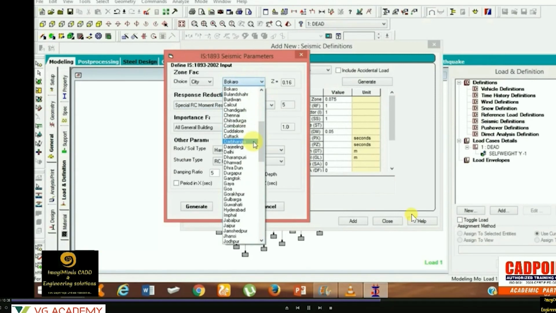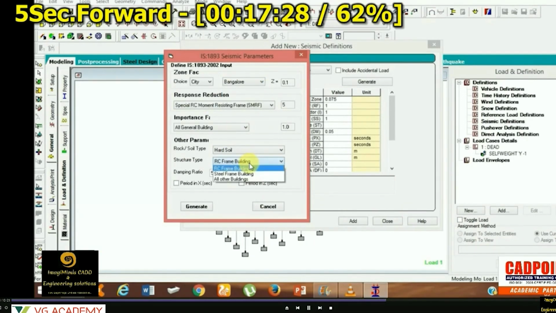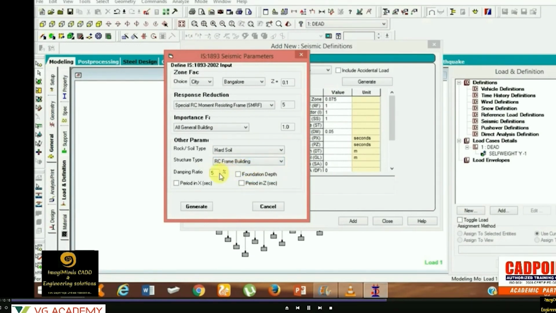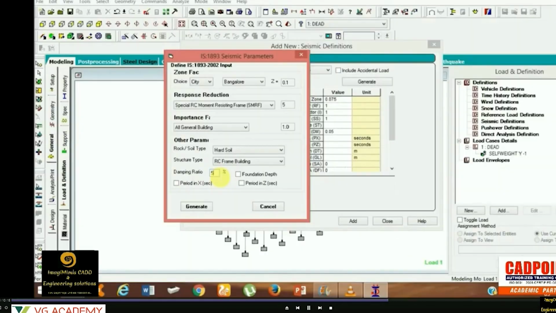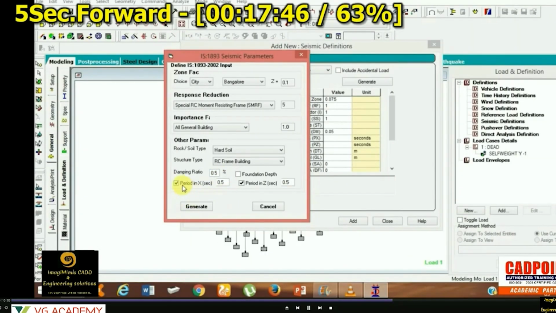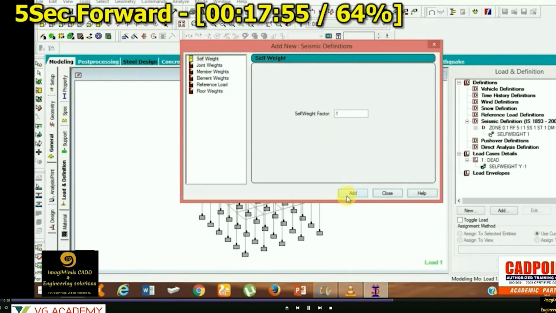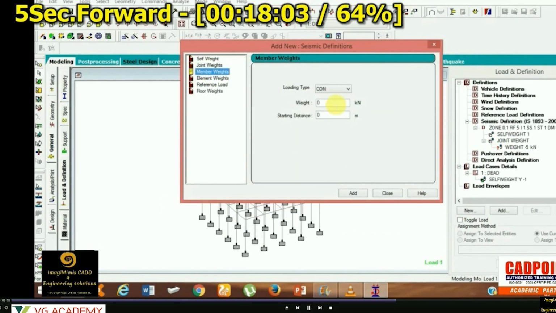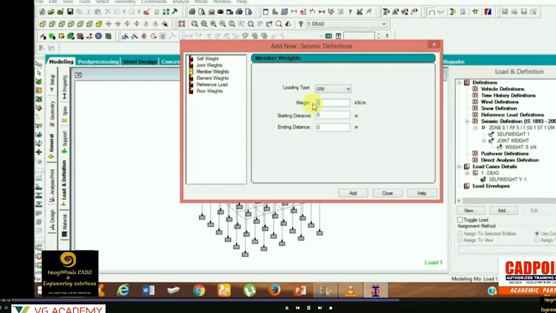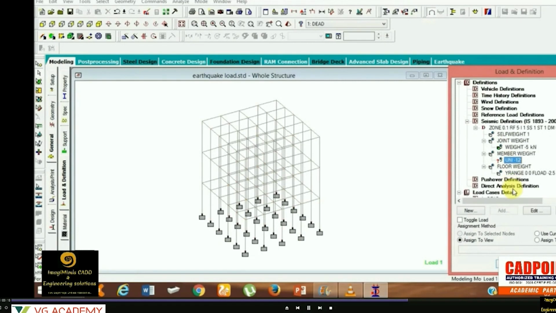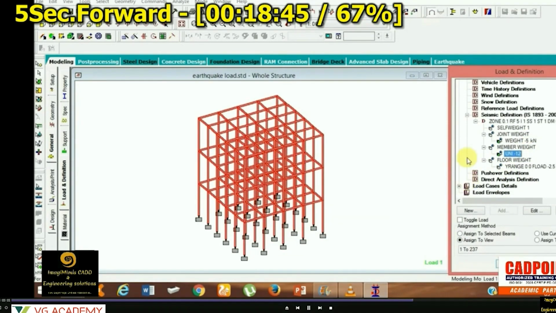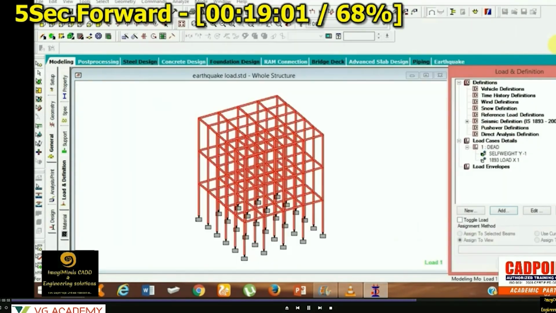These are the seismic parameters we can see over here. We are choosing the state, right? We have to choose the soil type and the response reduction factor. We'll be using this code from here so as to get the actual value, right? After defining all these parameters, we have to assign the seismic parameters on the structure, right? This is the seismic weight definition that had already been done, right? So this is the application.